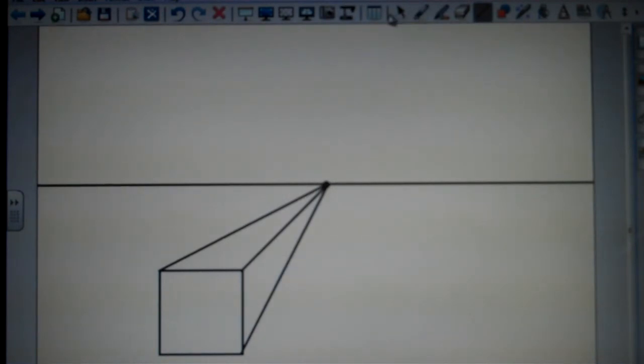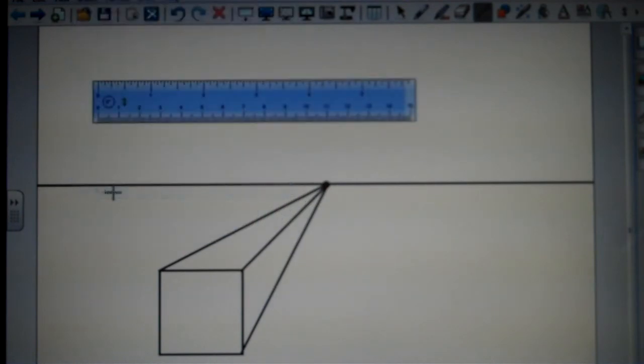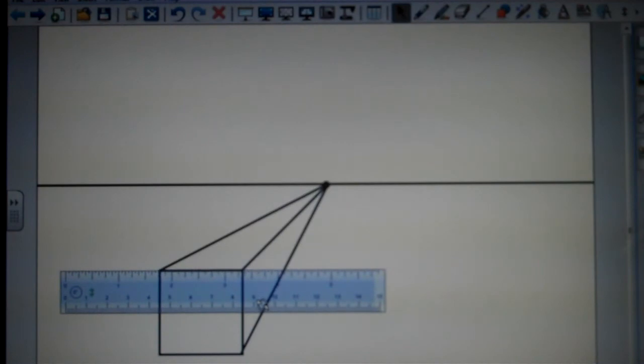Now what we're going to do is create some parallel lines, and parallel lines are 2 lines that are going in the same direction. We're going to create a parallel line that's parallel with the top of the square, and another parallel line that is parallel with the side of the square. So I'm going to use my line tool. Let me go ahead and get my ruler, and I'm going to line it up with the top of my square.